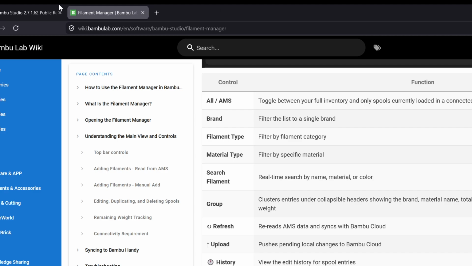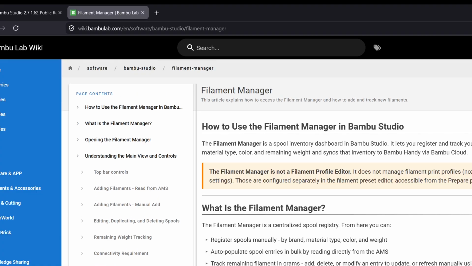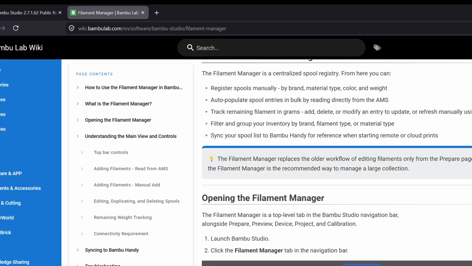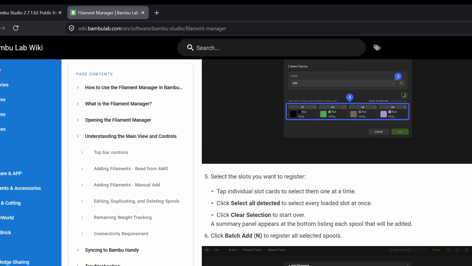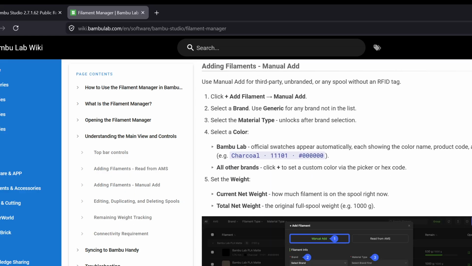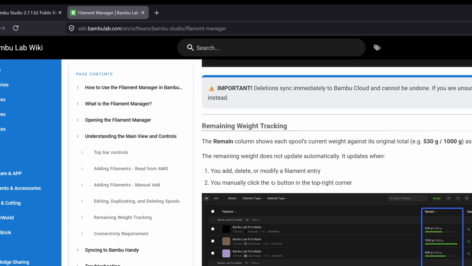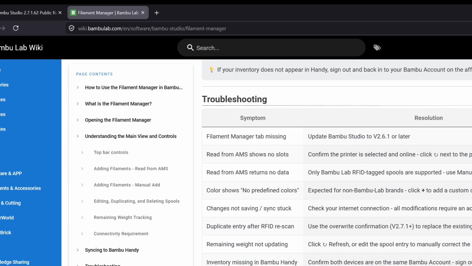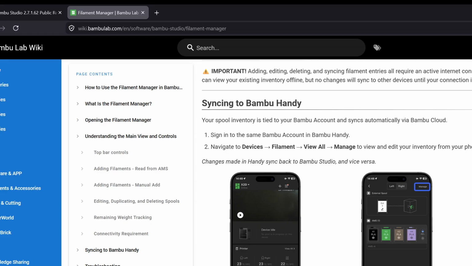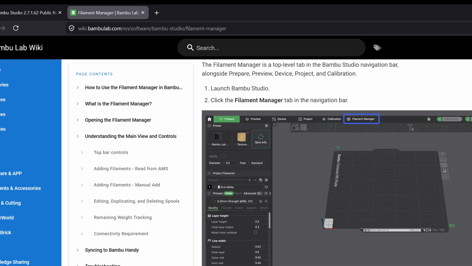All right, so there you have it. You've got your latest patch with some fixes for macOS users, some improvements, and also a significant feature which helps with managing your spool inventory, where they're trying to automate things and make things easier for you, which works both on the desktop app and on your cell phone app for Bamboo Studio.